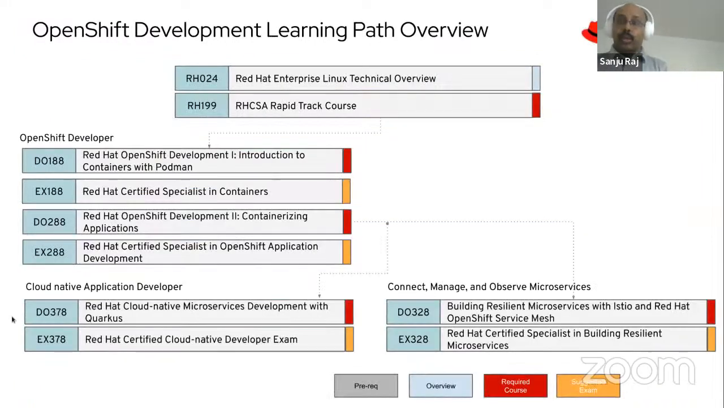Okay, so if you want to further enhance your skill set on the developer track, we do have additional modules available. One of the modules is DO288, which talks about Red Hat OpenShift Development 2, containerizing applications, where you think from the perspective of a developer. You learn about different ways of application deployment to OpenShift. In that, one of the important ones is source to image. You give the information about your source code, and the application gets provisioned into your OpenShift environment.